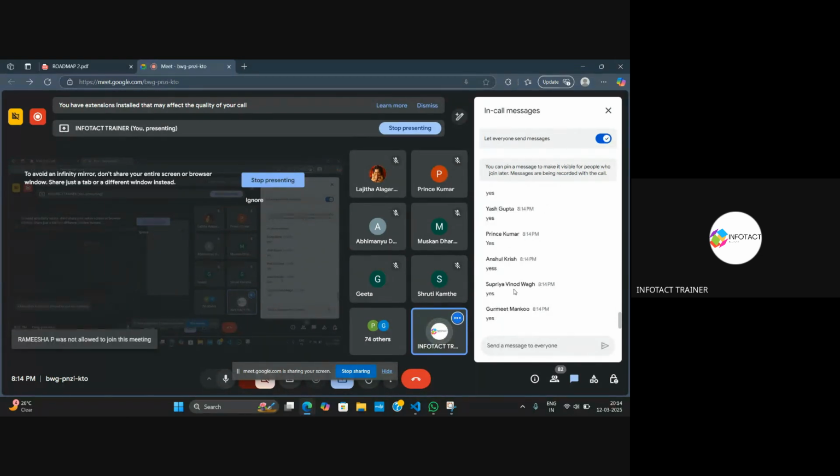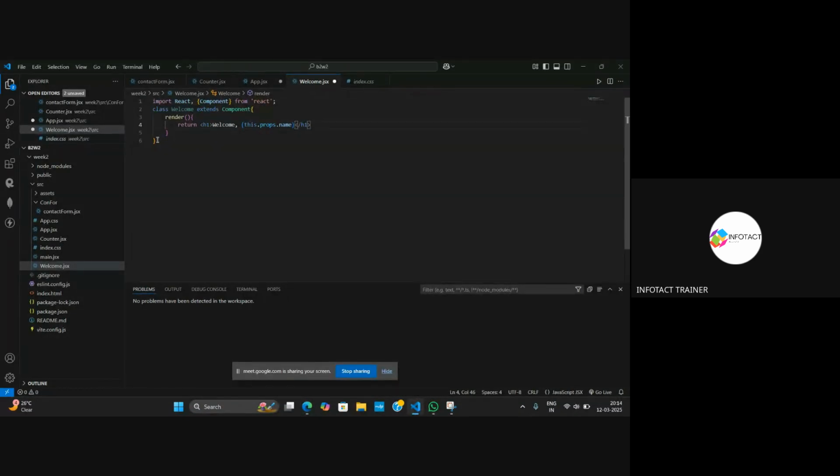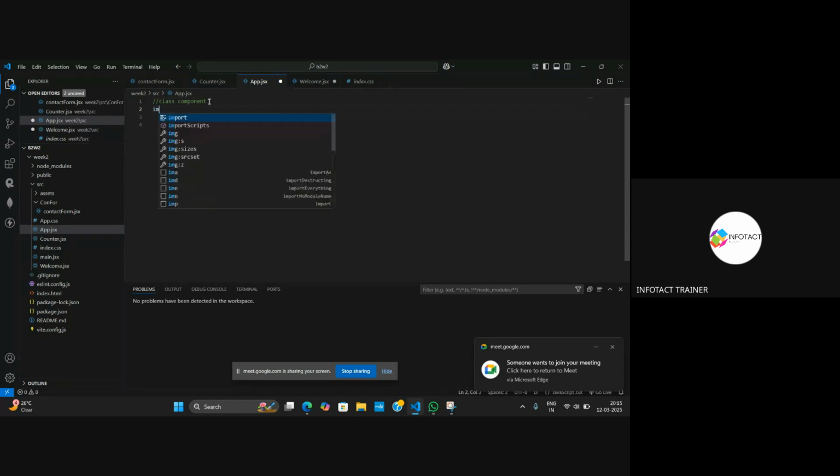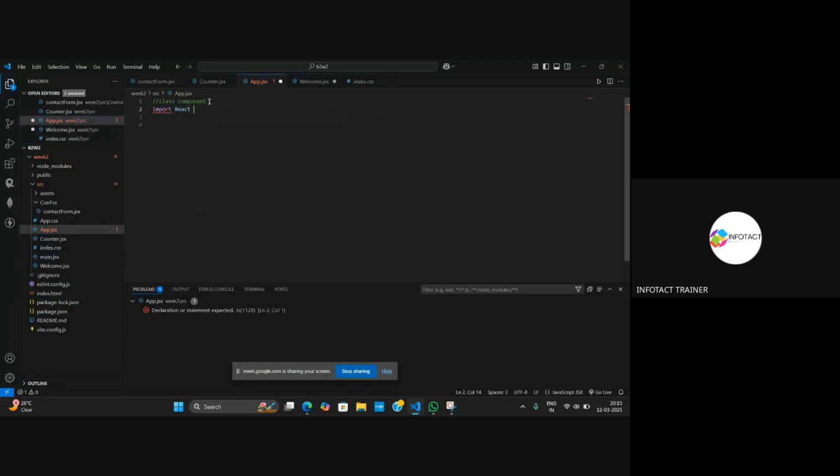So let's do an example for the class component. I will go to my App.jsx and then I will use my class component. Import React as well as Component from React.